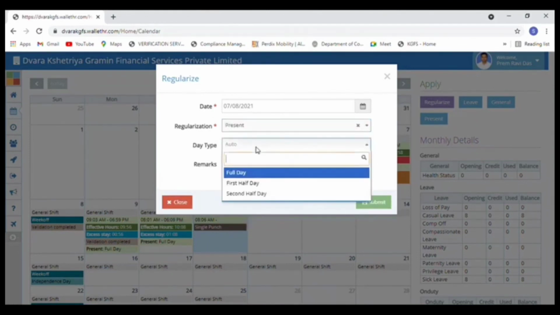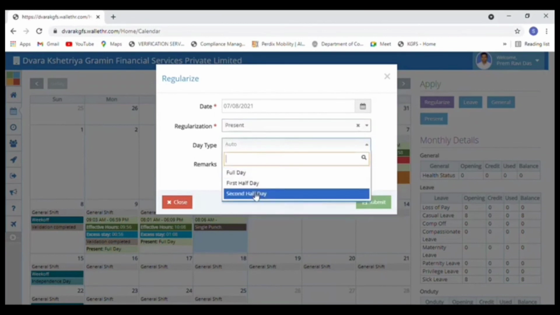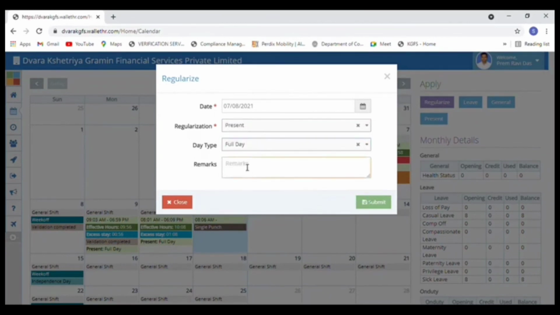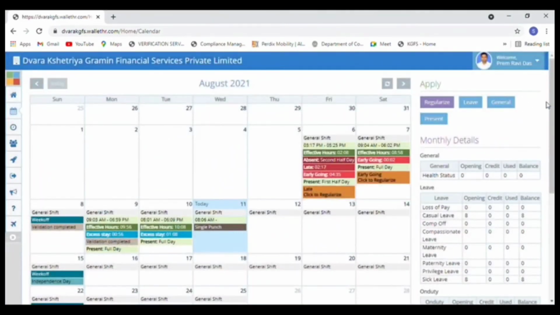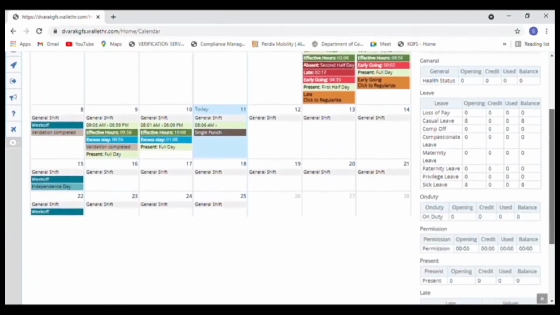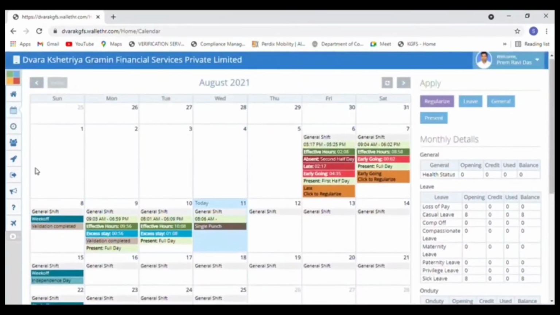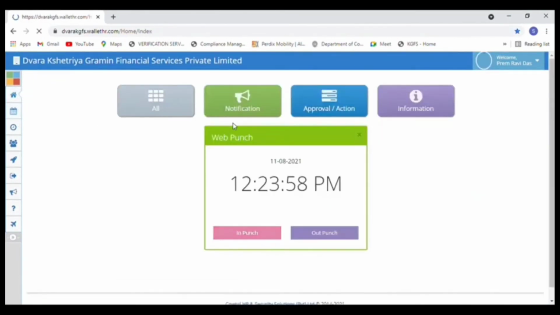Go to remarks. Select full day, half day, first half or second half. Fill in the remarks or any issues which are there for regularization and submit. An employee is allowed to regularize twice a month. So you cannot regularize your attendance more than 2 times in a particular month.